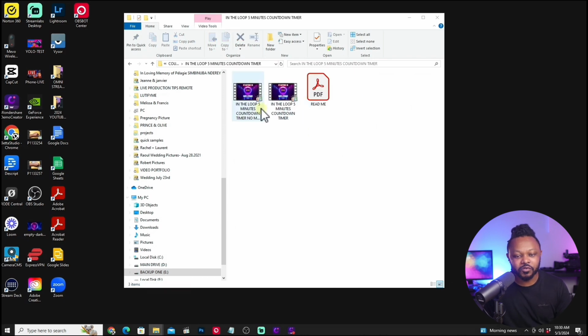It's gonna give you these two timers. One is gonna be with the music. Now if you subscribe to Epidemic Sound, you're gonna be able to use that music with the countdown timer.